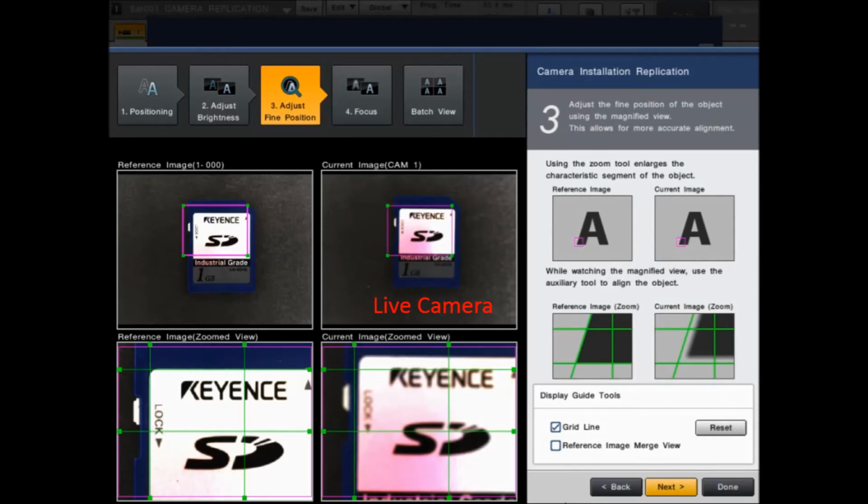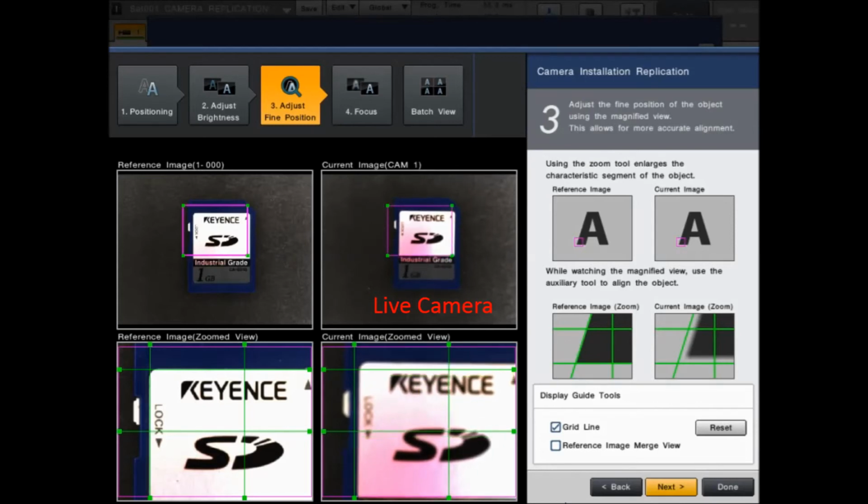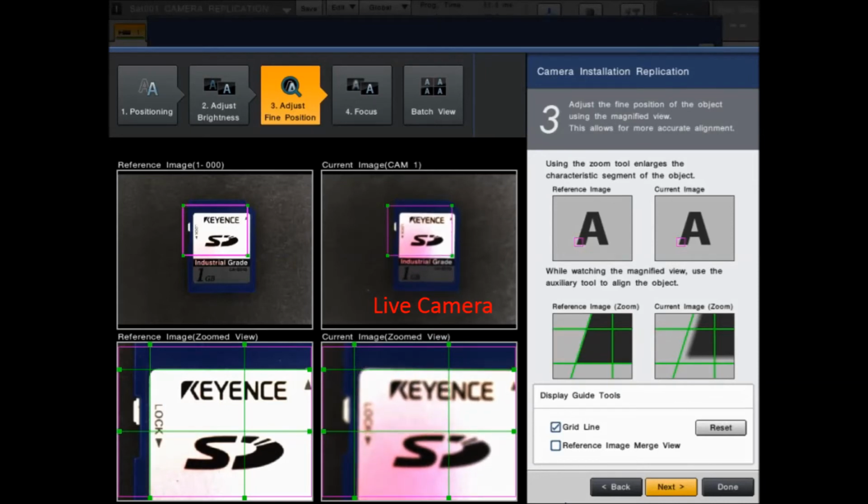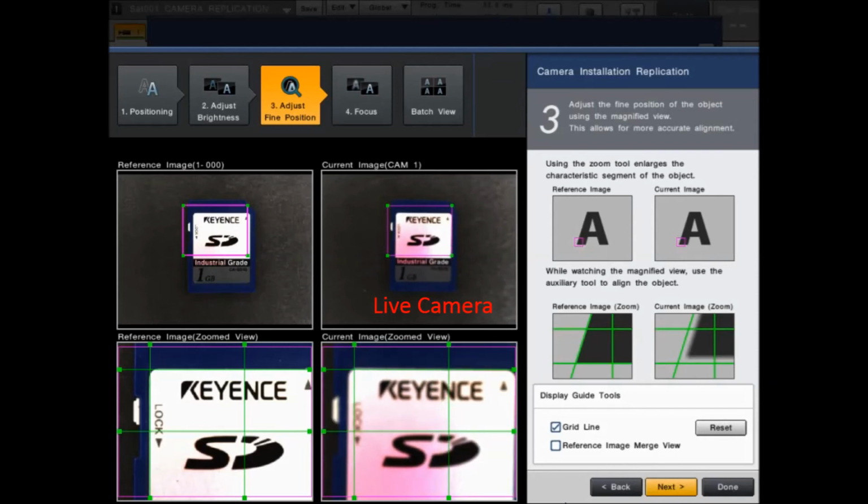And then I'll make some additional adjustments to the camera in order to tweak in a more final position of where I want the camera to be. One more adjustment. And I should have it very well locked into the original location.